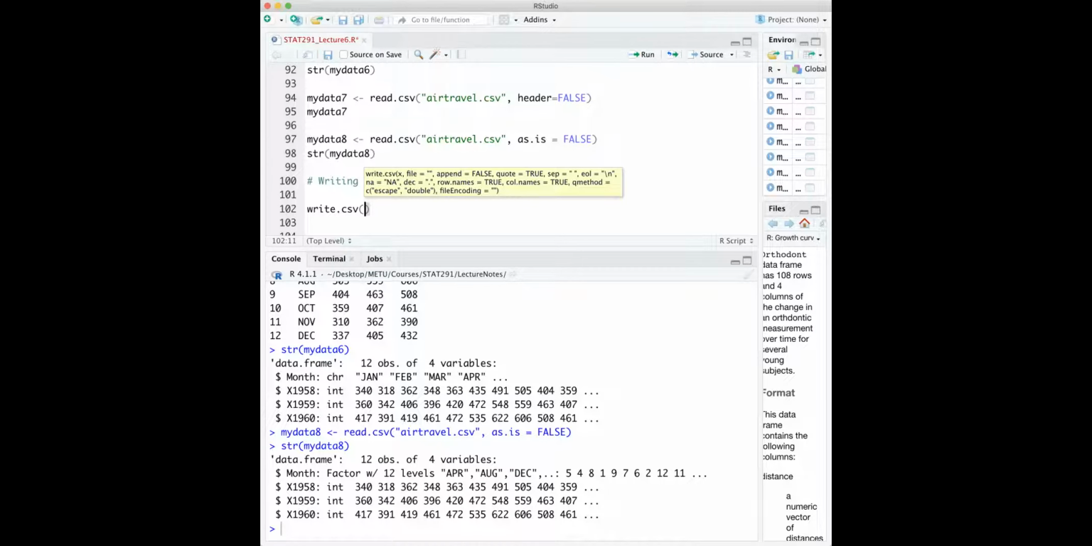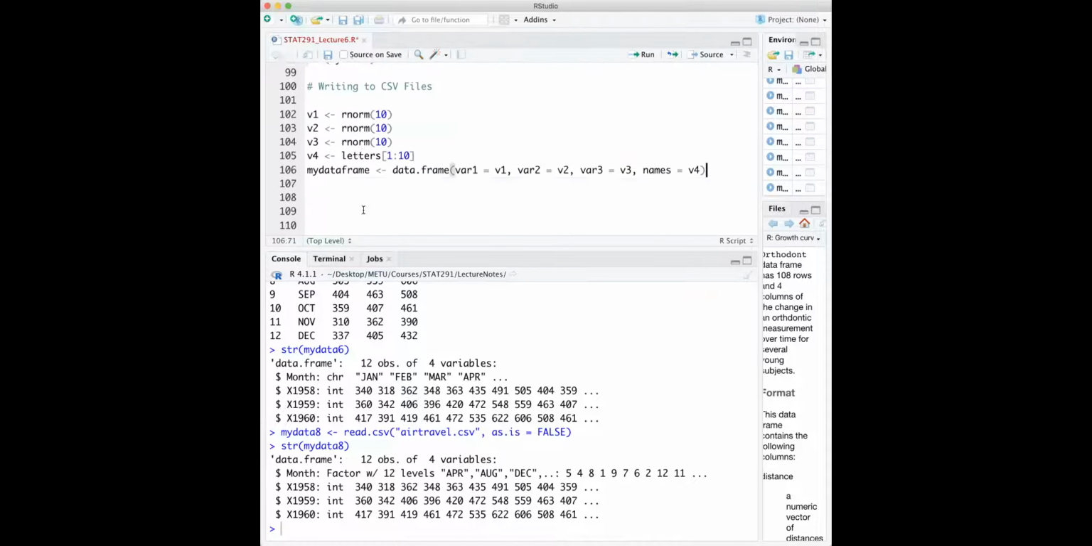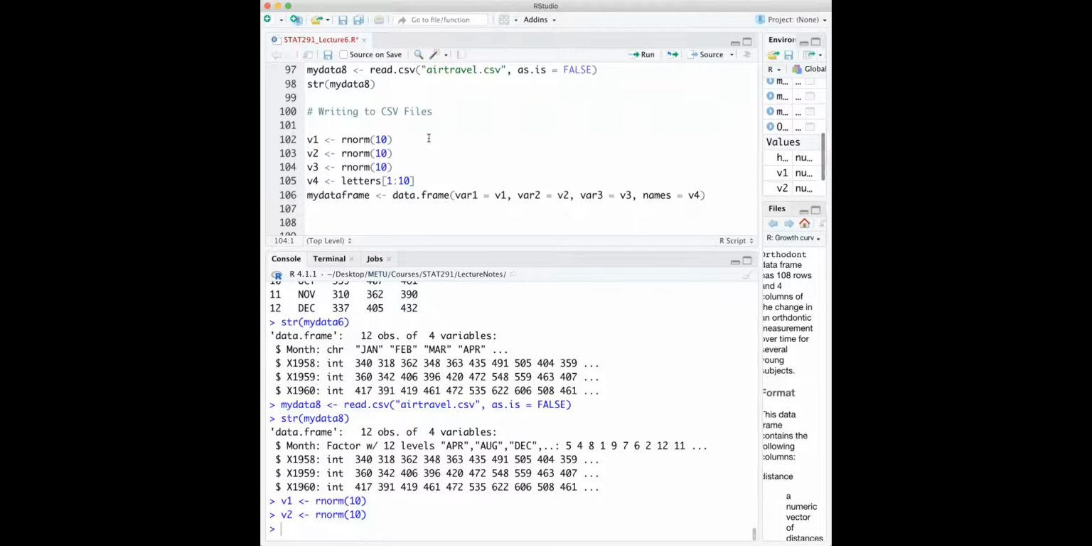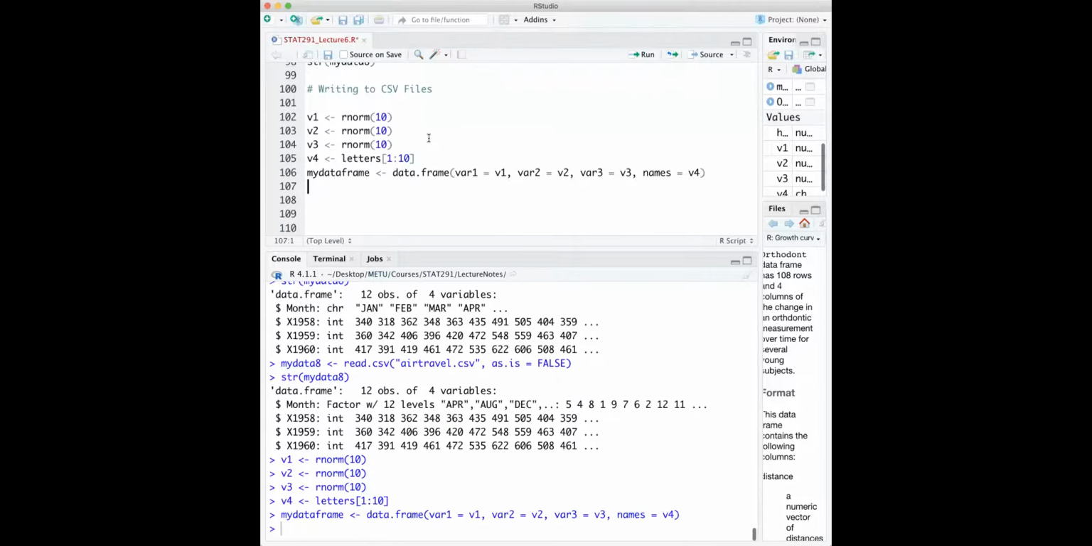We first generate some data for ourselves. Let's see what I mean. Here is my data, V1, V3, V4, we have done it before today. My data frame.